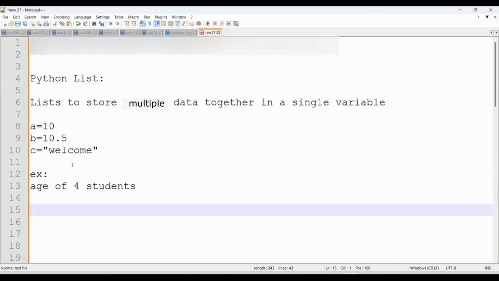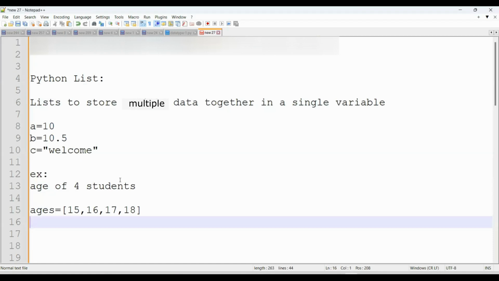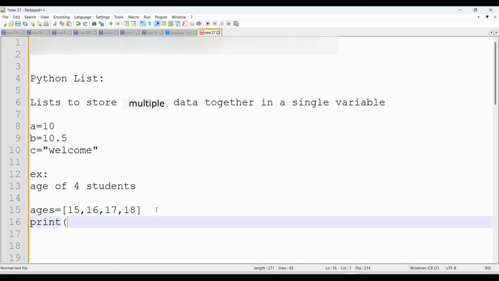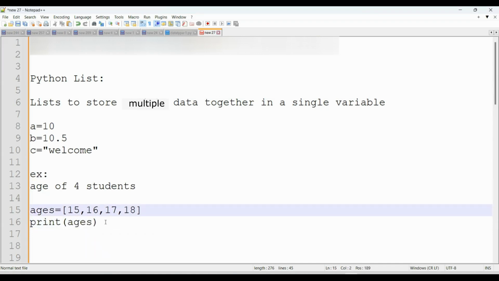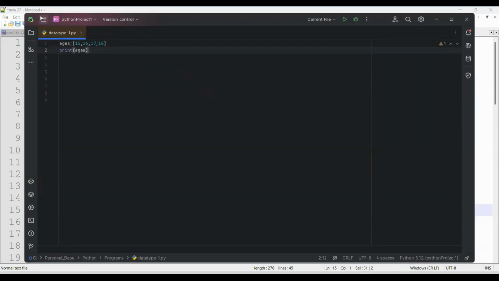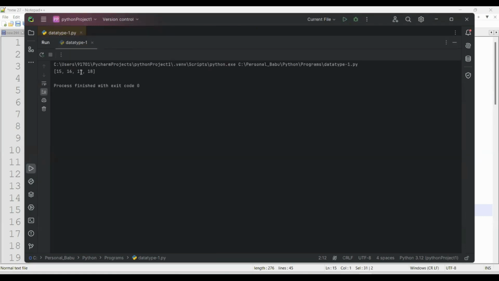How can we form a list? So ages is equal to, this is the format, the syntax: 15, 16, 17 and 18. This is the way we can store the ages of four students in a list. This is called a list. It is a single variable, a list variable, where it can store multiple values, multiple data. So how to print all? Simple print statement, print ages. We can see this execution by using our PyCharm editor. Go here, print ages, execute. You have seen 15, 16, 17, 18. Process finished with exit code 0.